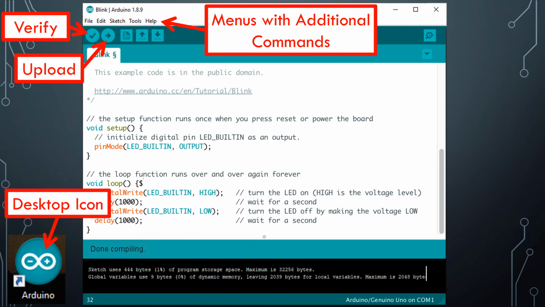Now, if you hit upload and you haven't verified yet, it will go ahead and try and build or compile the code. And if it's successful, it will automatically upload it to the Arduino board. However, if it's not successful building it, you'll see a message down in the message area. And it'll just tell you what the error is, and you can go and try and figure out how to fix that.